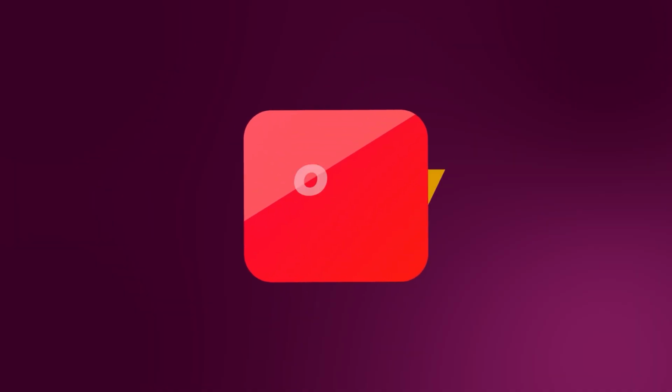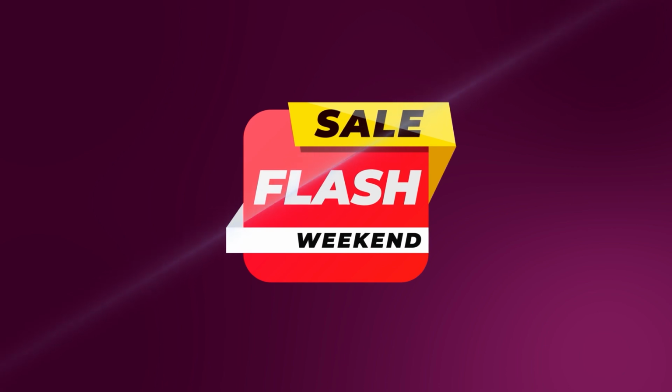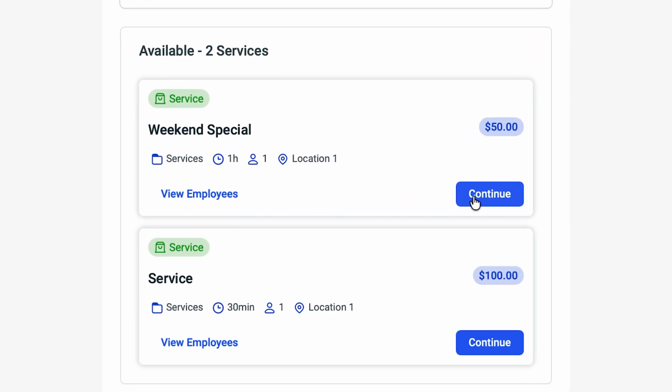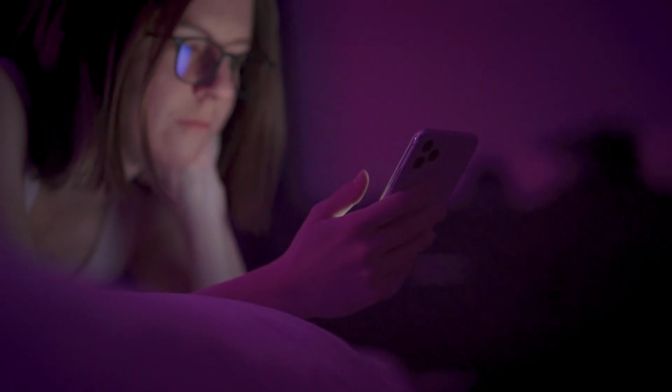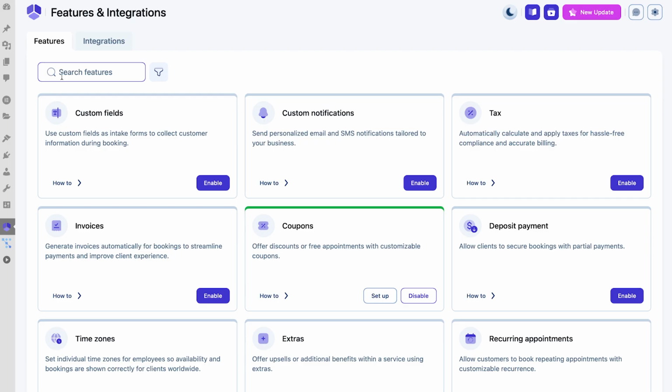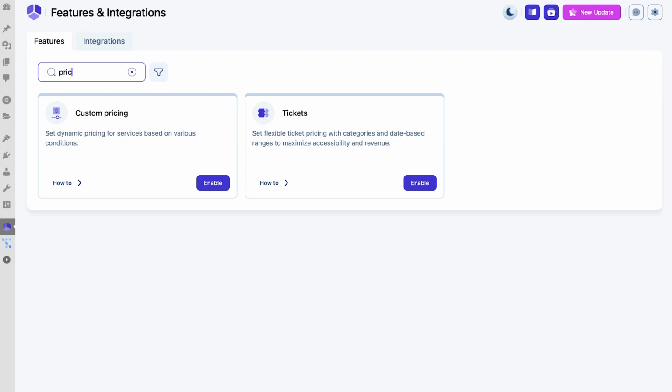This workflow allows you to create exclusive, date-specific booking windows with specialized pricing to trigger fear of missing out within your audience. Before setting up your special day, you must ensure Amelia is ready to handle price overrides. Navigate to Amelia Features and Integrations. Find the Custom Pricing option and enable it.